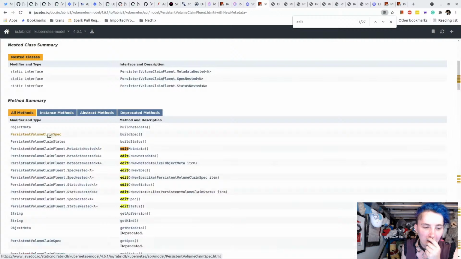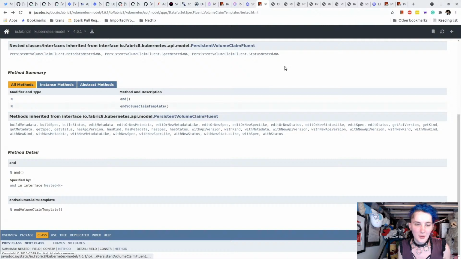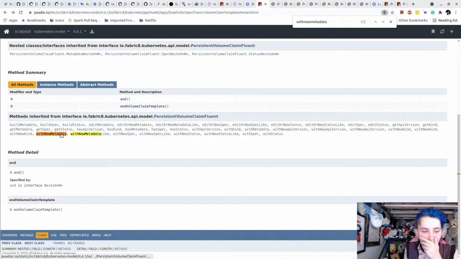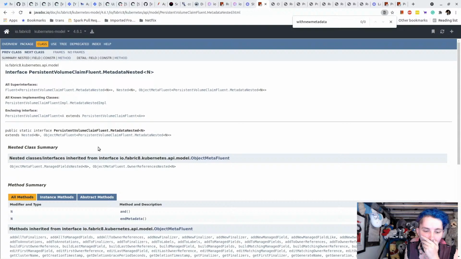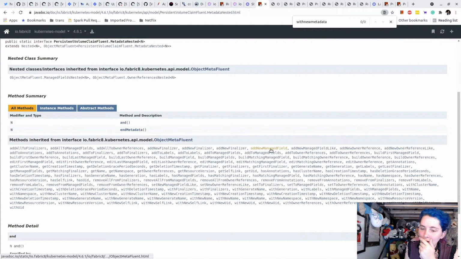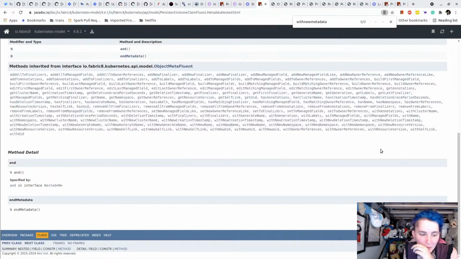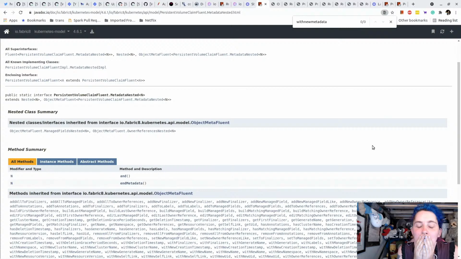New metadata. So then, with new metadata. Metadata nested. Add owner reference. Ugh, this is so complicated. Computers.